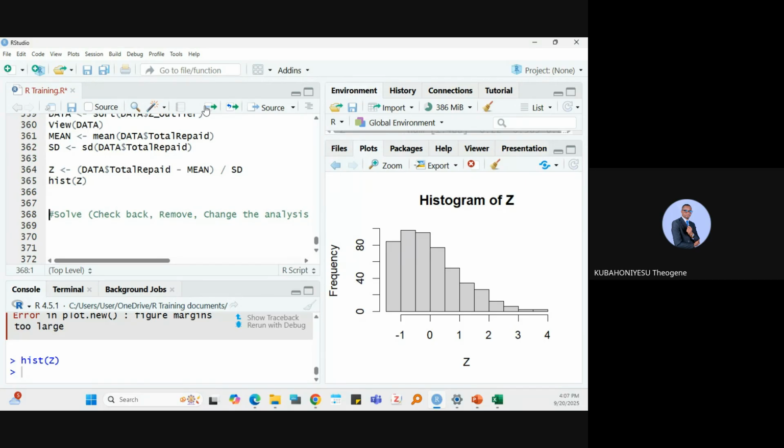Yes, this is just how to calculate the Z. Because I say it is an element, it is a value minus the mean over standard deviation. That's how we calculate the Z.